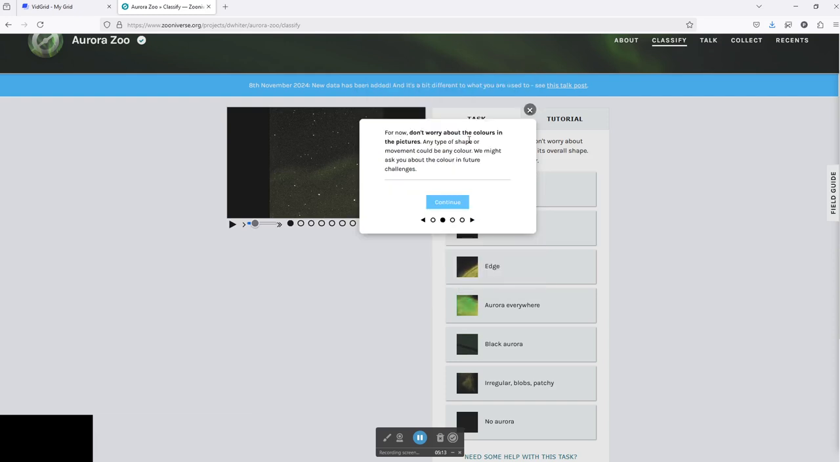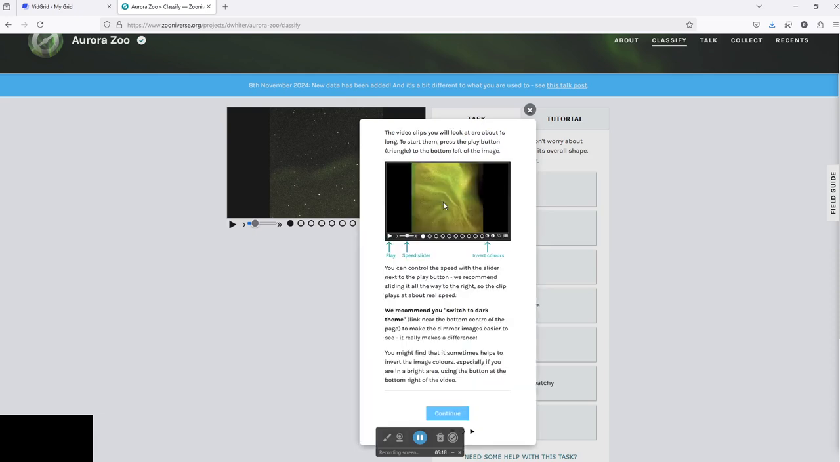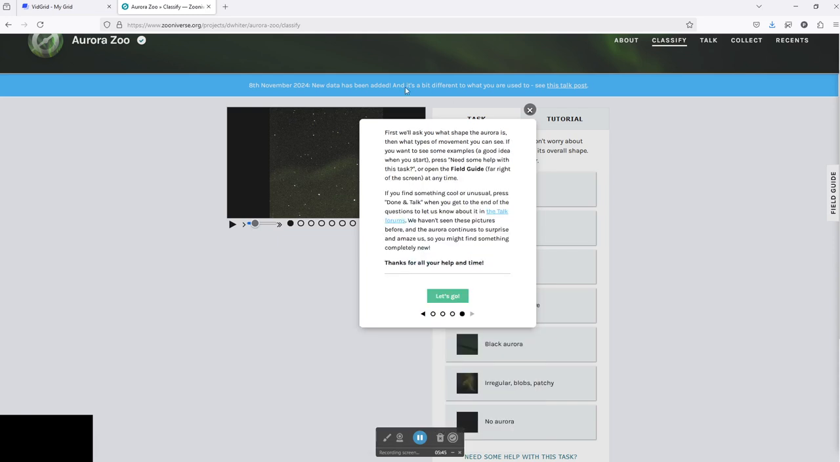So I go through and it says, don't worry about the colors. Any type of shape or movement can be any color. And as I continue, it shows me this. It talks about the video clips you look at being about this long, and you can play through them so you can see what's happening. You control the speed that it goes through, and it recommends you switch to dark theme so that you can see it. And these are all good things to do. And it does say about inverting image colors, especially if you're in a bright area. All these things are tips to help you do this project.